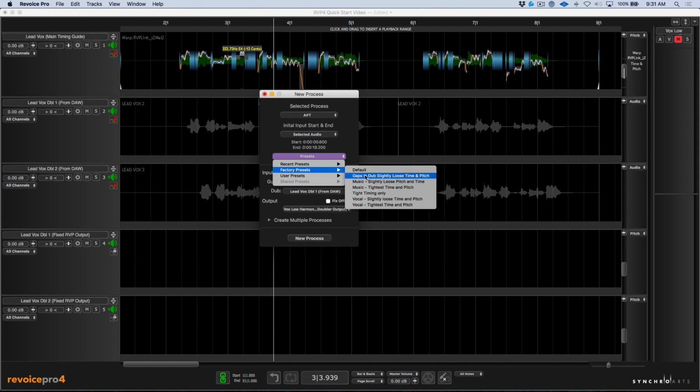You'll notice that we have these two new options over here. So I'm sure most of you are used to seeing vocal, slightly loose time and pitch, for example. You'll see that we now have music, slightly loose time and pitch. Now the idea here is that we have a new algorithm that's been added in 4.0. So even though I didn't really notice any issues with the pitch of both of these tracks, we just want to use the timing. Let's use this new preset, music, slightly loose time and pitch, as the starting point.